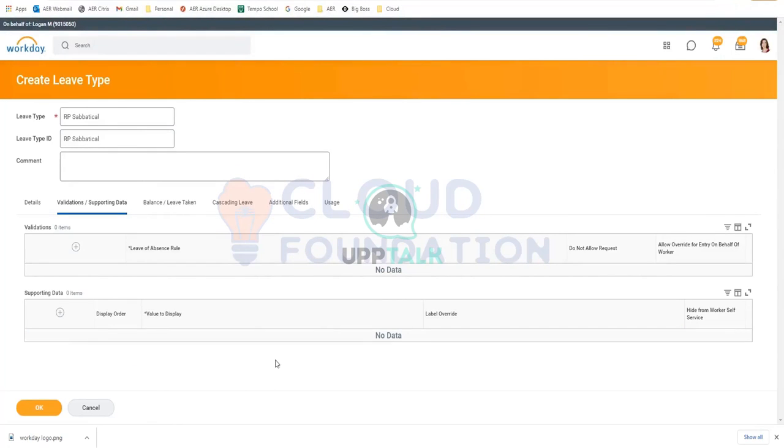So this is the section where the supporting data gets configured. This is a very basic thing. Leave types are very basic, not as complex as time off plans, but yeah.